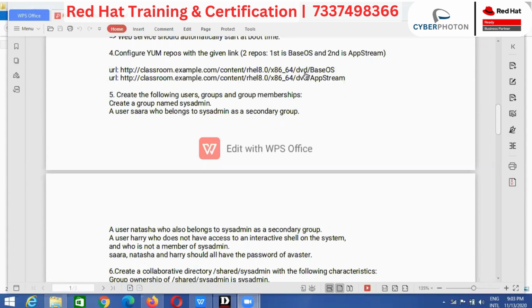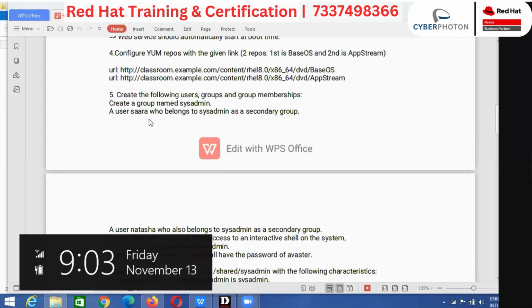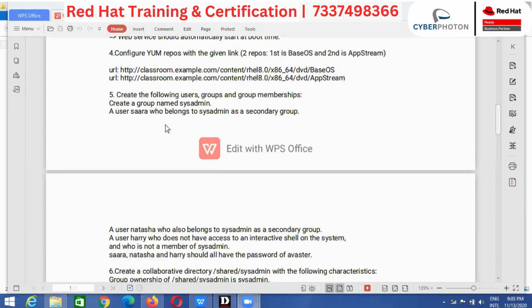So Naresh, can you give this answer? Question number 5. What they are asking is to create the following users and groups and group membership. The first question they have given is that you need to create a group named sysadmin. Then a user Sarah who belongs to sysadmin as the secondary group, and Natasha who belongs to sysadmin as the secondary group. So just tell me what we have to do first.